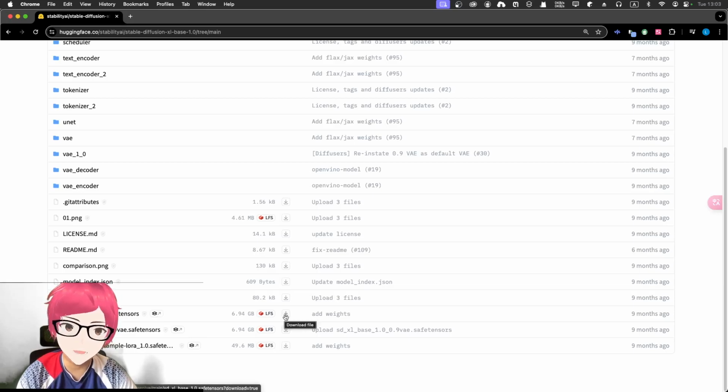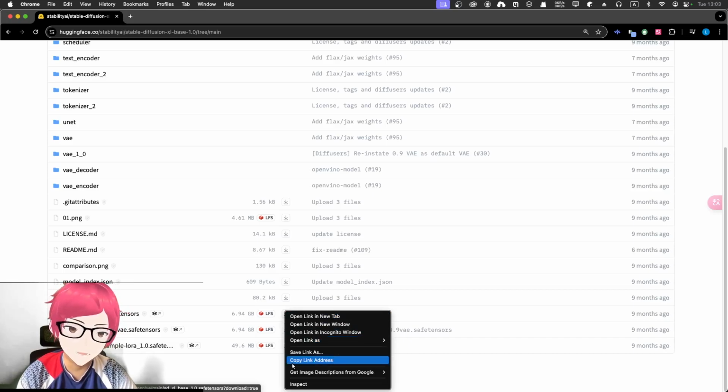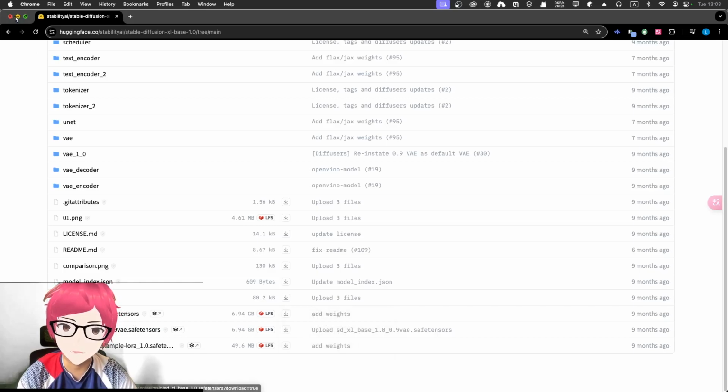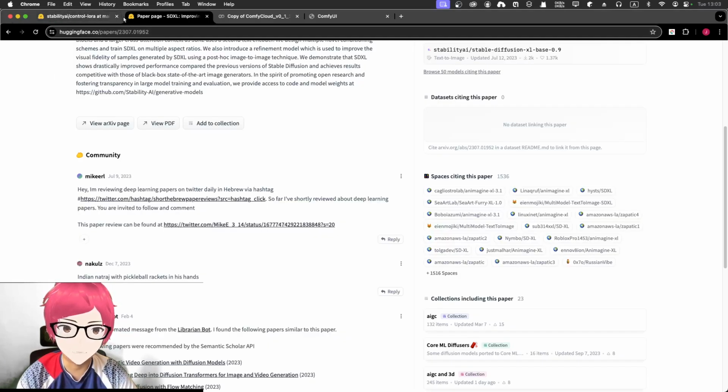By the way, if you're using ComfyUI and you want to install it online, you can right click and copy the link address of any of the .safetensors models. Okay, let me just get rid of this.